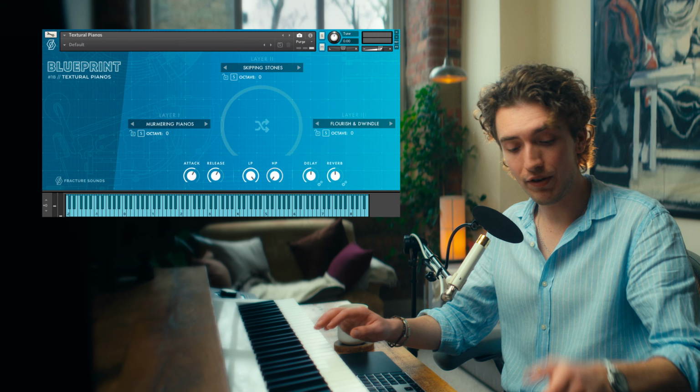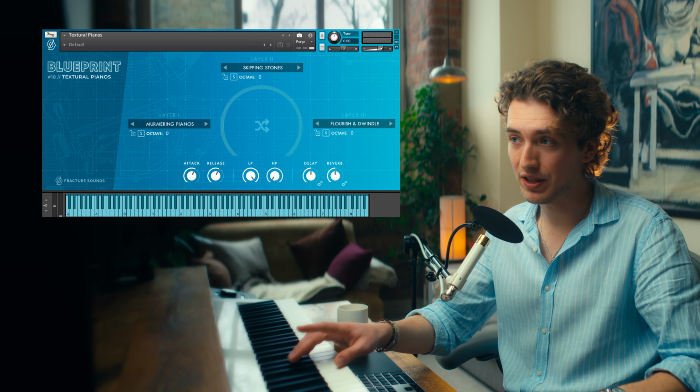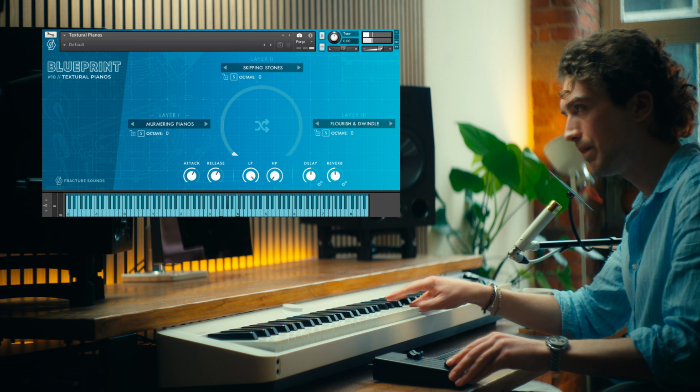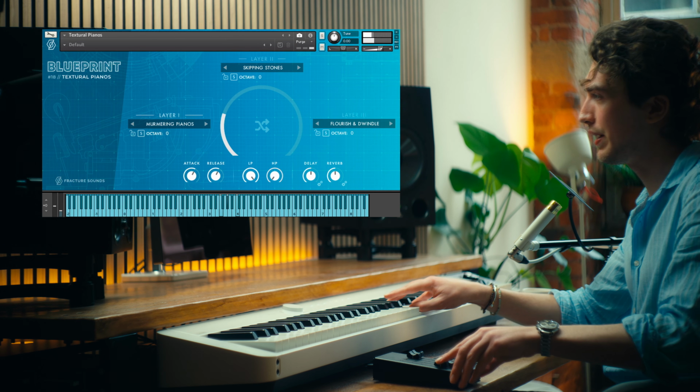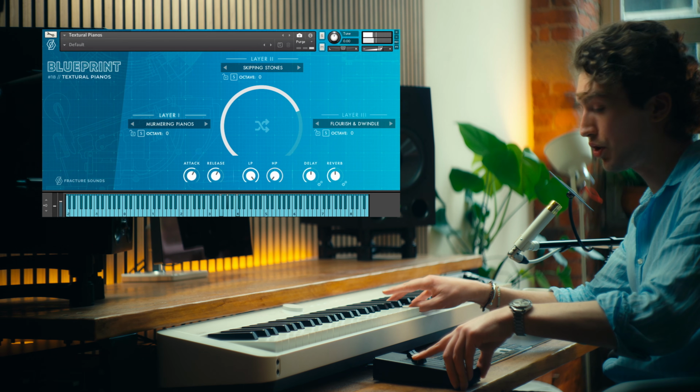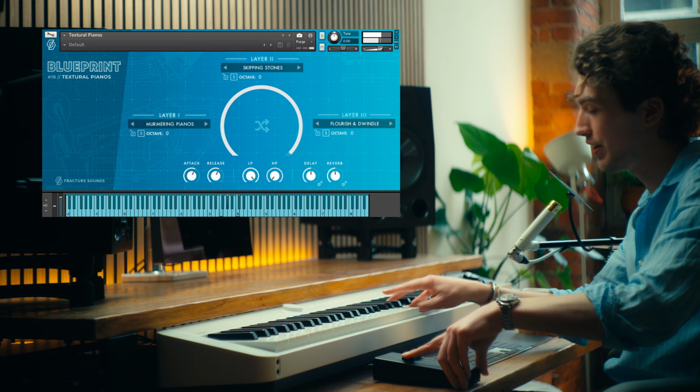On the very lowest setting, we've got just this first layer, which is called Murmuring Pianos. Then as I bring the mod wheel up, we get skipping stones as well. And finally, as I go to the top of the mod wheel range, we get flourish and dwindle.